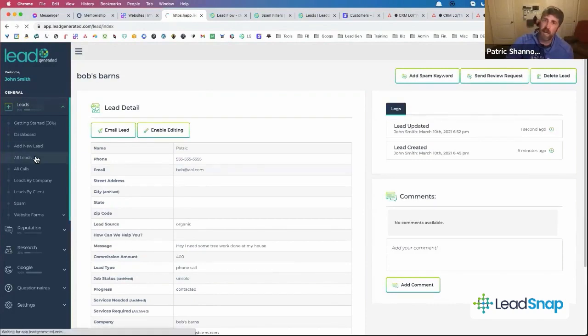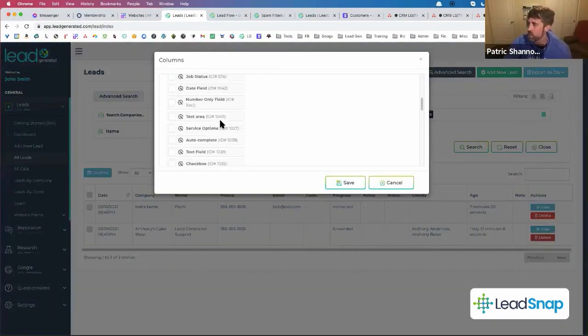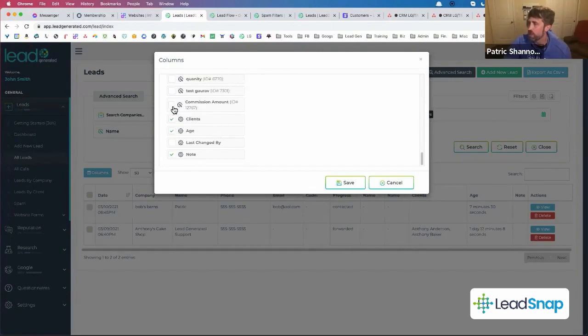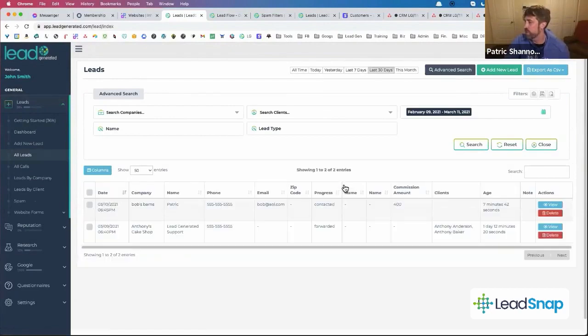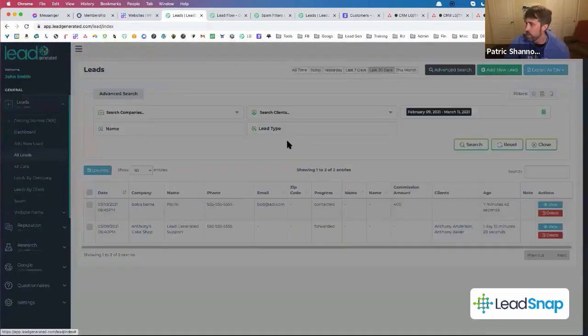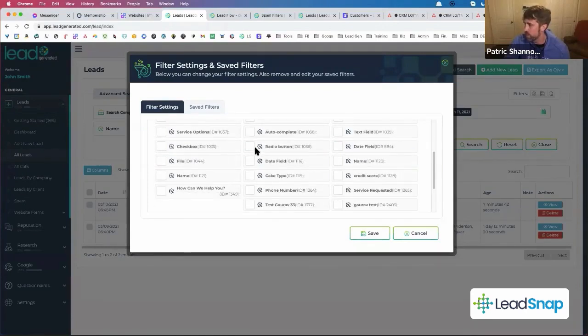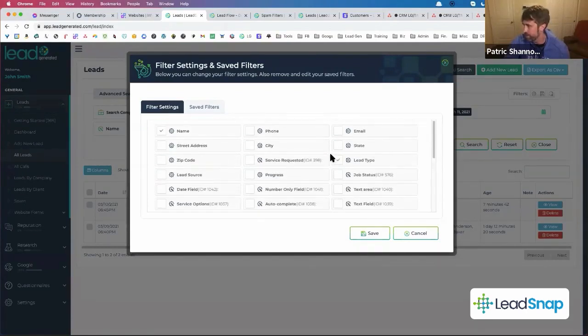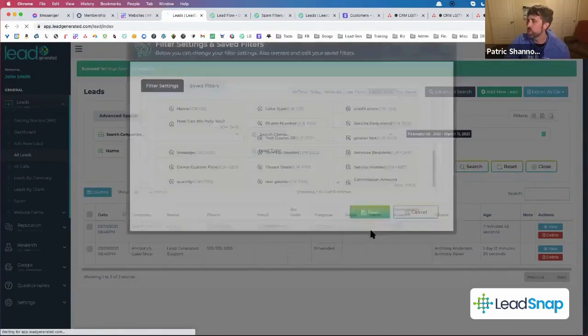So let's step back to all leads. You can create all of these columns. You can add any of these. So we added commission amount, right? If I look, there's commission amount. I can click on save, and that's going to be displayed here now. And I can add in filters if I want to, like, show me the ones that have this commission amount, right? I don't know where it is. It's on here somewhere, commission amount, right? So then I can search by this stuff.